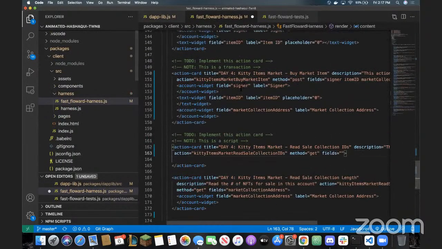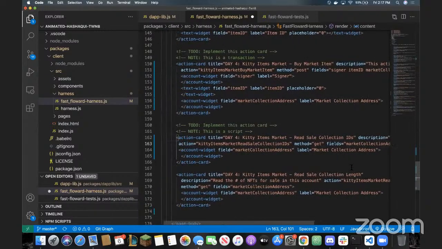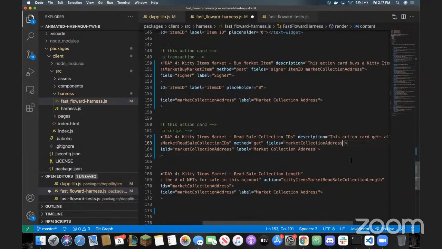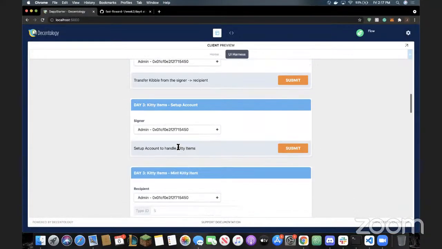So we can just scroll up. Oh, we find that right here. Let's just copy and paste that in. Take the market collection address field, put it in our fields HTML attribute, and we're done. Unless I made a typo. Okay, yeah, and we're done. Let's go back and see this in action.